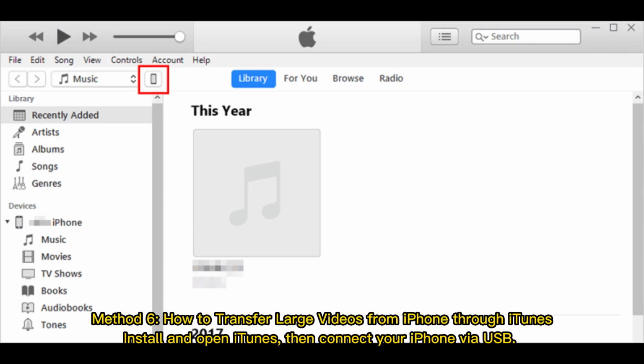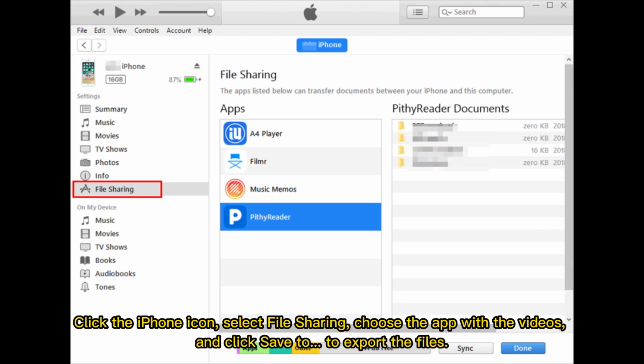Method 6. How to transfer large videos from iPhone through iTunes. Install and open iTunes, then connect your iPhone via USB. Click the iPhone icon, select File Sharing, choose the app with the videos, and click Save to export the files.